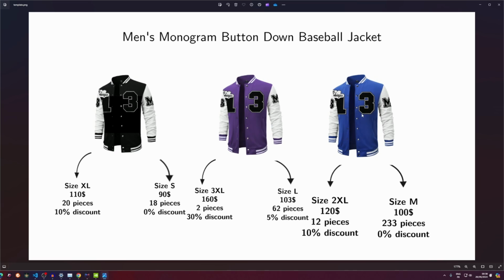Maybe for the size M I have only 10, and then for the size, I don't know, L, I have like 300. Okay, and each one of them has a different price. So that is the structure I'm trying to create for this schema. So when we create this, it's gonna be the absolute best. You go to the purple variant, so this purple jacket, this one has different sizes. Each size has a different price and also different quantity and different discounts.